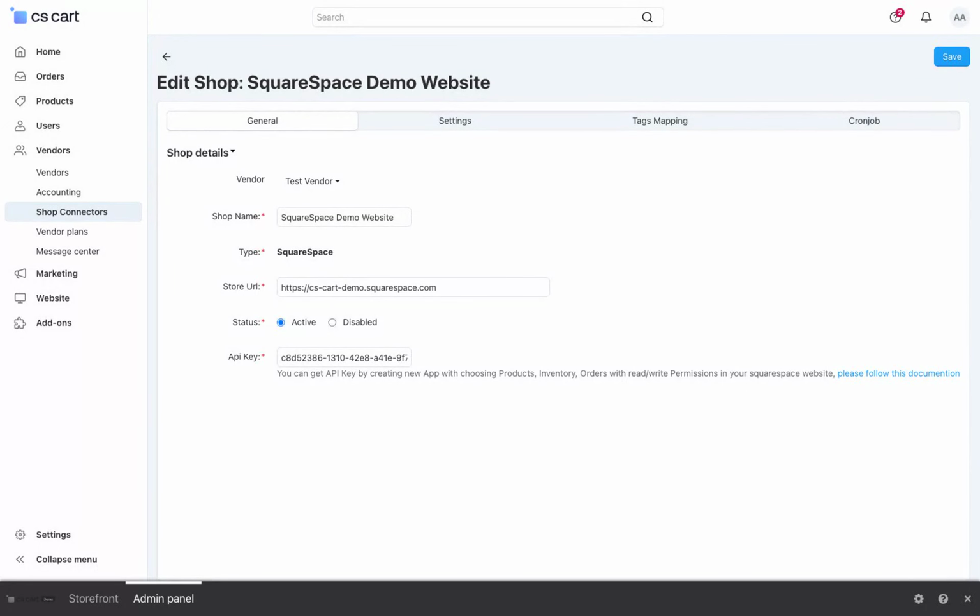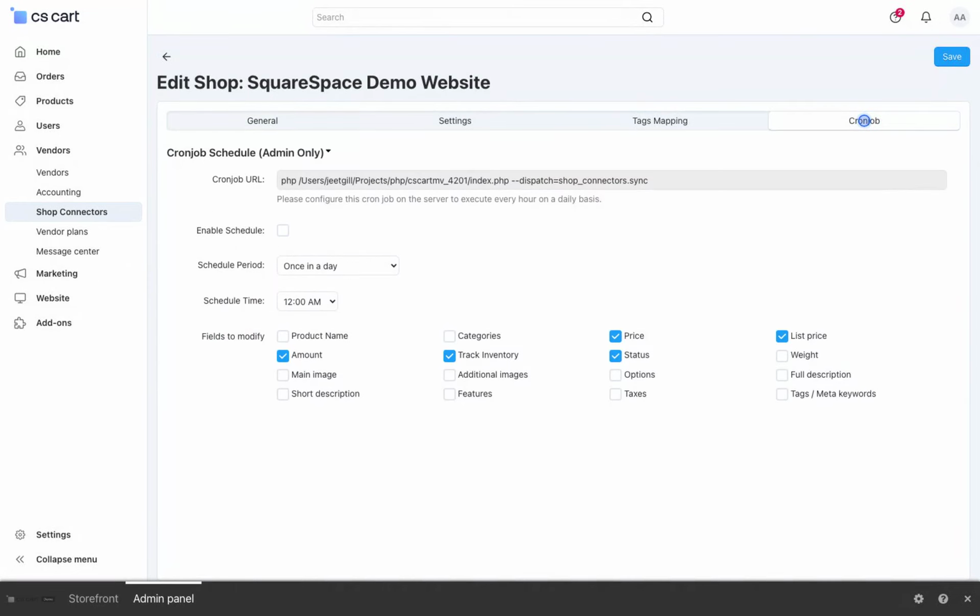Because Squarespace doesn't push changes to you, the connector gives you a scheduled sync of its own on this cron job tab. You'll find the exact command to place on your server, and then you choose how often it runs and at what time. Every few hours, once a day, once a week, whatever suits your catalog. Each run rereads Squarespace and brings your products back up to date, honoring the same field rules you set in settings. So price and stock changes made in Squarespace reach CS-Cart on your schedule.